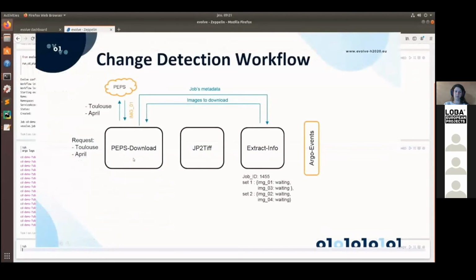The first thing that PEPS download does when it has finished the download of our product is to notify GPT-TIFF, and it will start downloading the next product. GPT-TIFF is a module that will get the downloaded product, and it will extract a TIFF image and a mask, a cloud mask associated to this image. So once it's done, it will then notify extract info to let it know that the image is ready to be processed by the chain detection module.